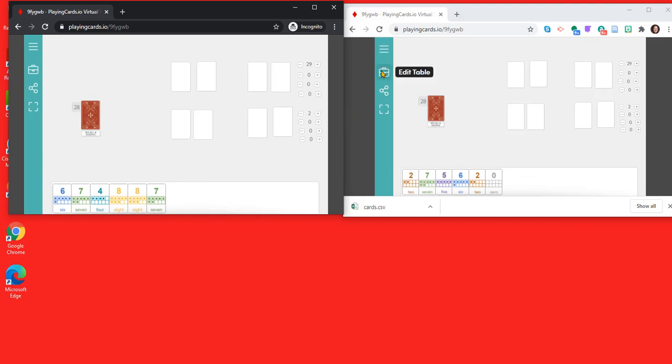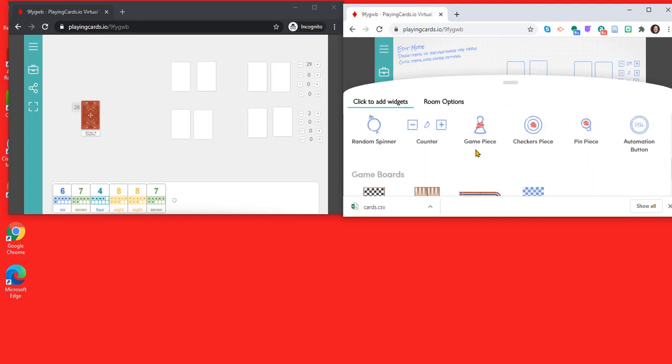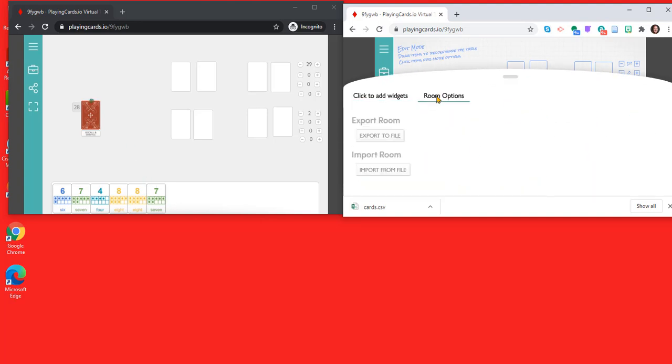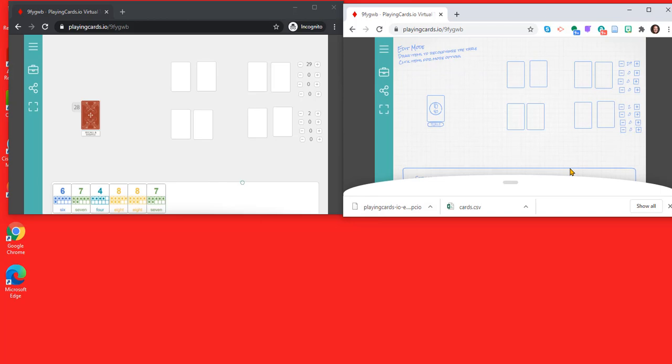When you're finished making a room, if you want to save your room so you can share it with other people, you can export to file. What that does is it makes it so that all of the settings here are automatically saved.